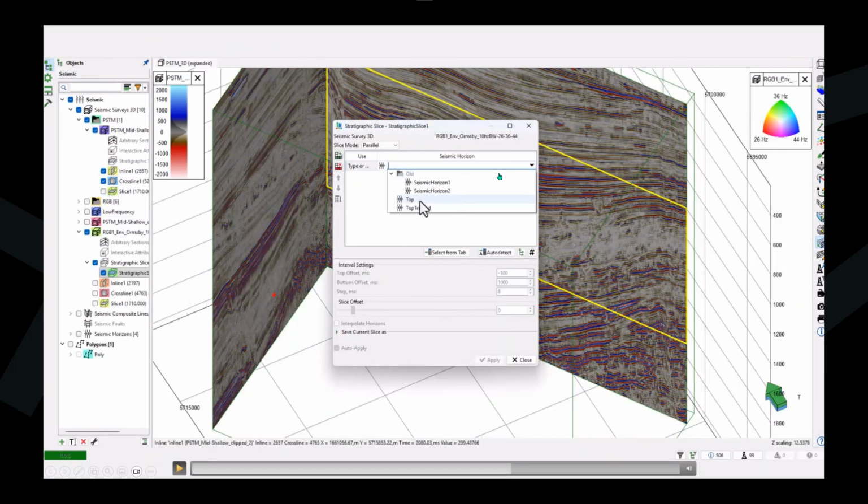So a stratigraphic slice is very, very useful to do some stratal slicing. We can choose between 2 slice modes. We can select parallel or proportional between 1 or 2 horizons. We can use seismic horizons. We can use horizons. It doesn't matter. And it's going to be very, very powerful to highlight or visualize features that are not visible in a normal 2-way time cube. So let's take a look.